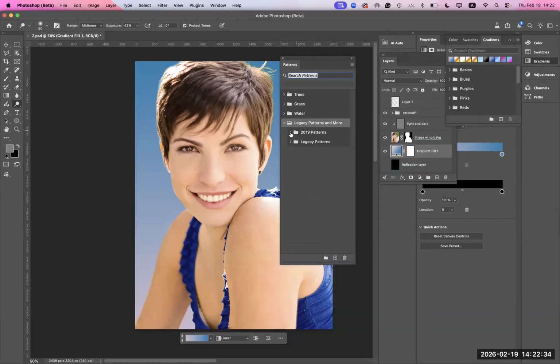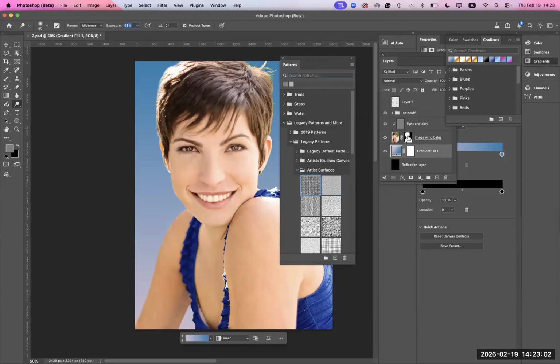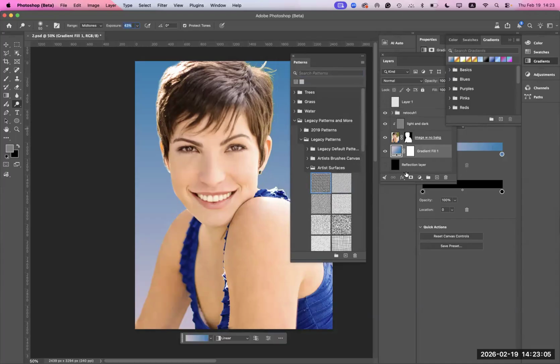Because I know that in the 2019 or the legacy patterns, I do have artist surfaces that I really like, or colored paper. So I'm going to go to artist surfaces and click on a surface and click OK. Then I'm going to get the surface over here. So now I'm going to go back here, click on that, and apply it to the area that you have.